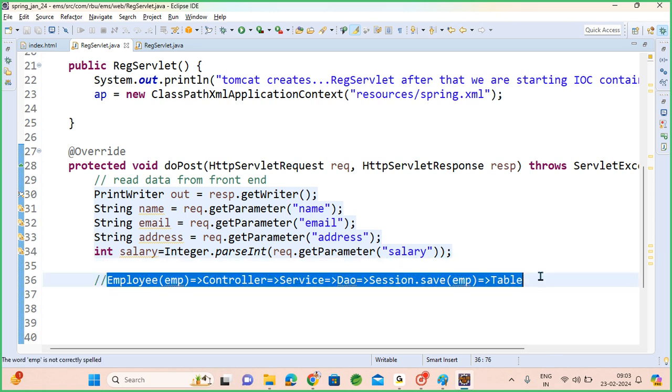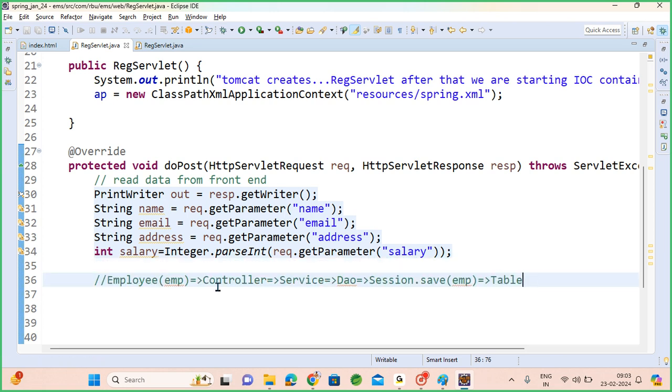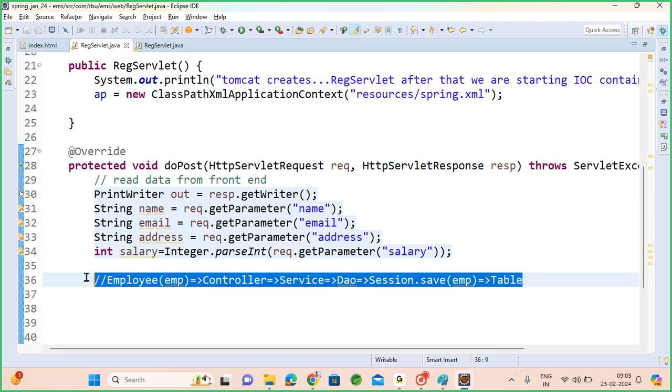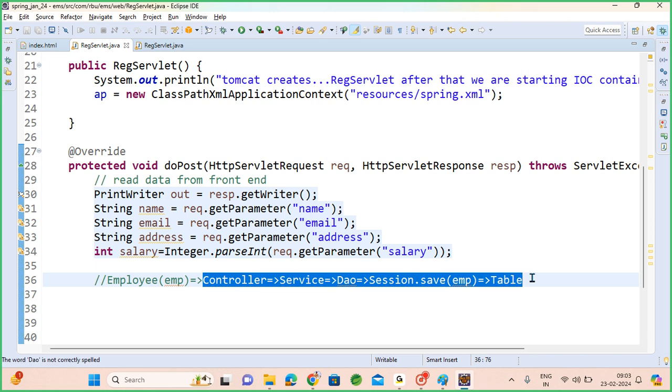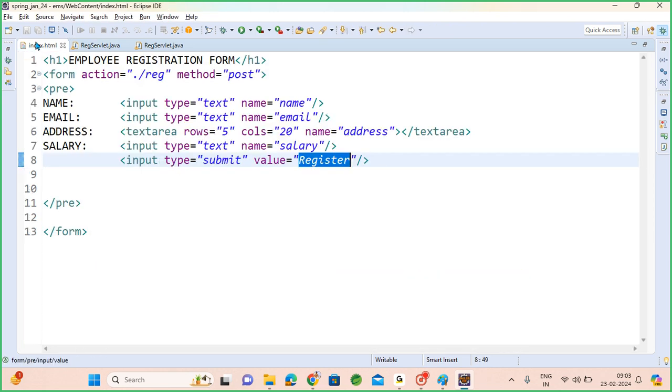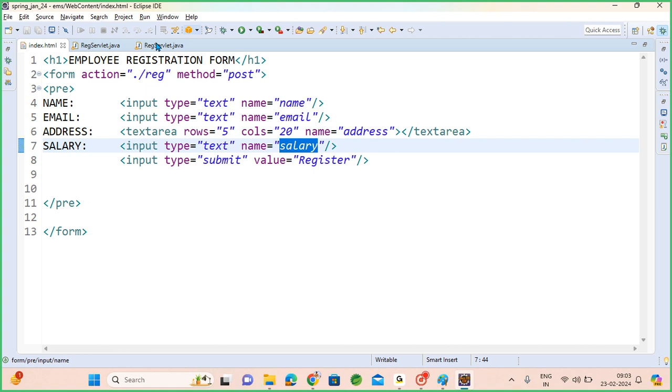Shall we do this tomorrow? Okay. Controller, service, DAOs creation. We'll continue this tomorrow. Okay. This is again same story.